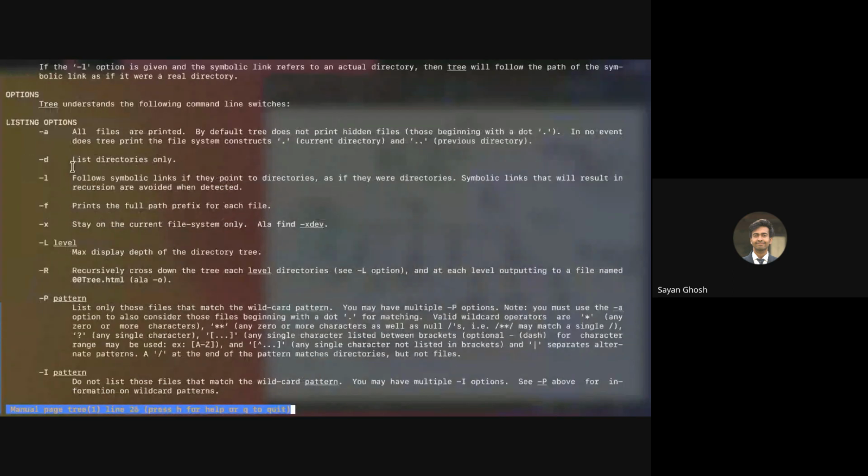For tree, the -L option limits the maximum display depth of the directory tree. Let's say I just want to display two levels from the root of the file system. So we can use tree -L 2. Let us see how we can do that. We do tree -L 2, and now you can see instead of taking forever to load, this printed almost instantaneously. We have a few folders which are listed. Still there are a lot of things there.